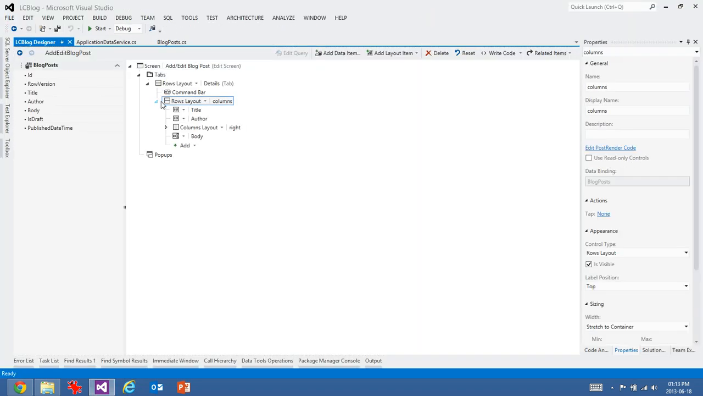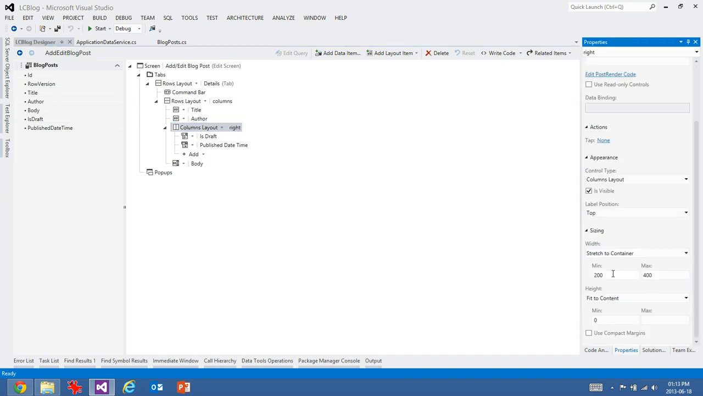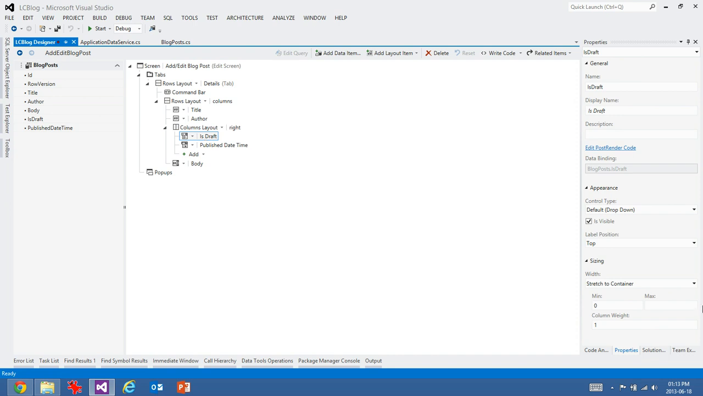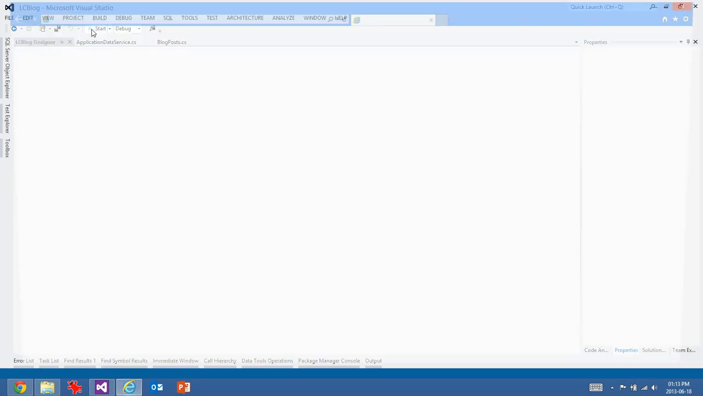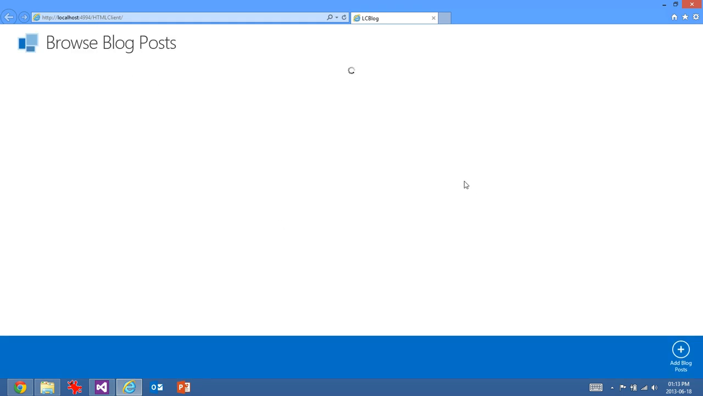We want the add edit blog post screen, column layout. Okay. Width stretch to container. Min max. No maximum. Stretch to container. Minimum. No minimum. Just use the space you need. Stretch to container and, actually, let me put this one for UI probably. Let's just see if that fixes it. I don't know. I'm making this up as I go along. Let's just see if that makes it better.